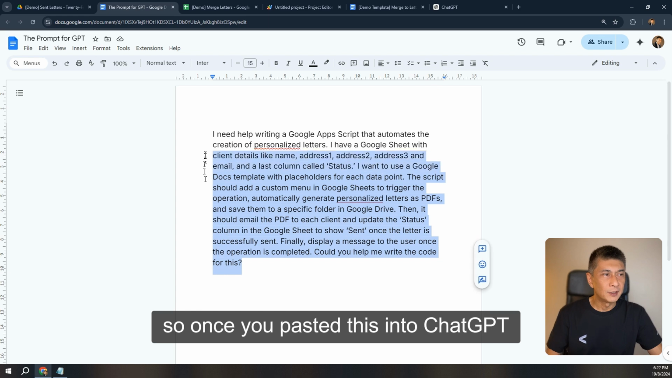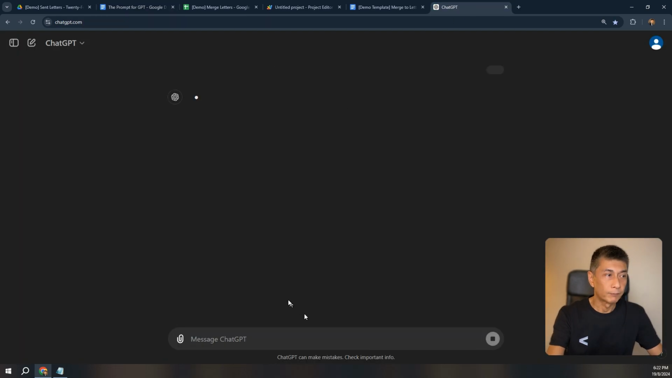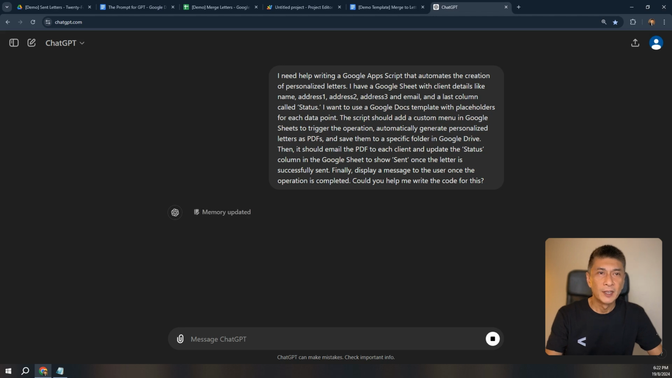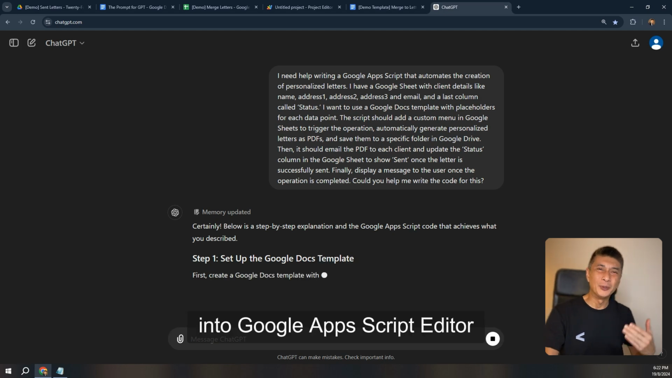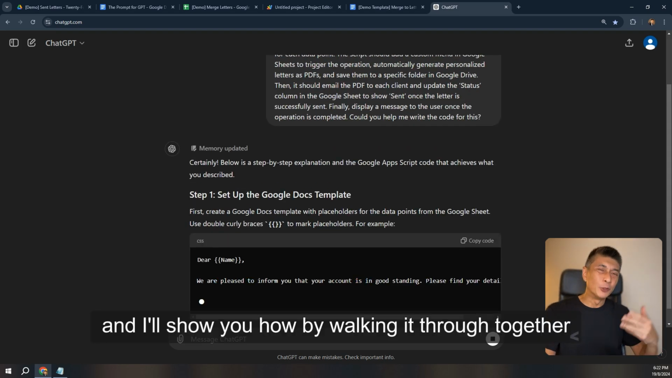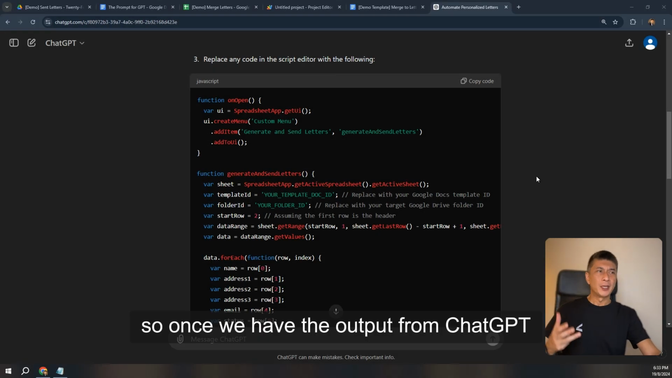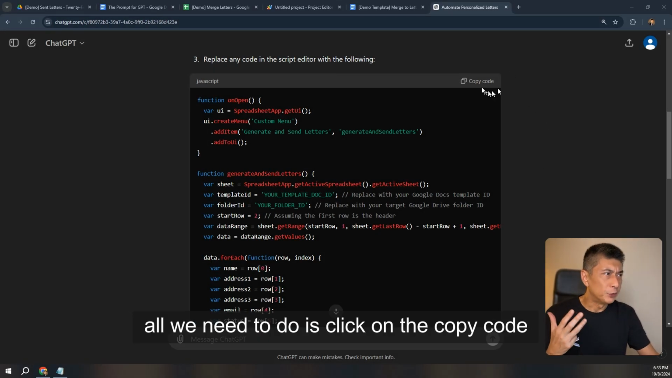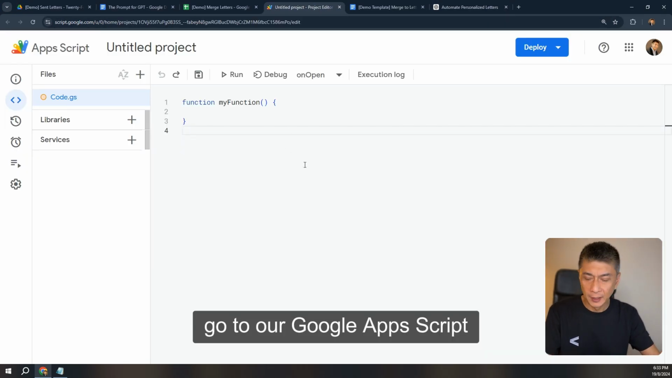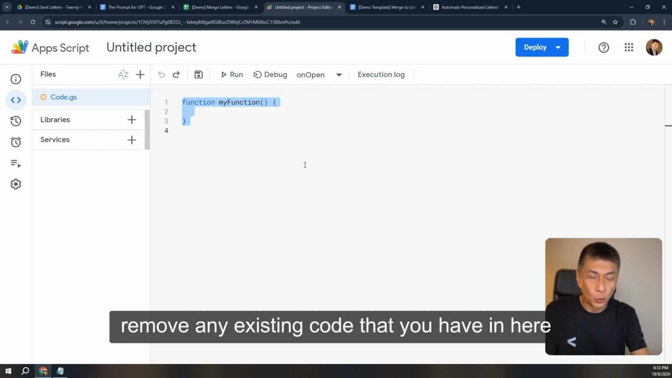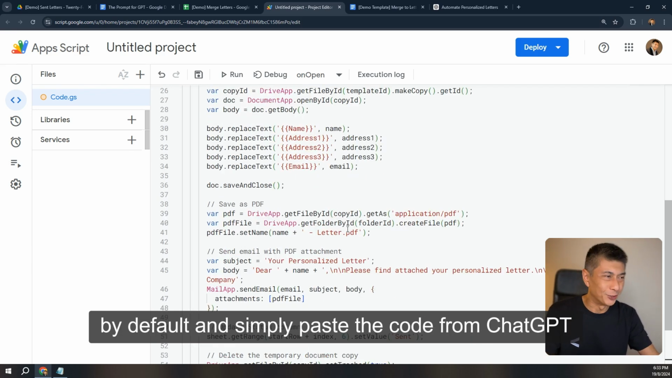So once you've pasted this into ChatGPT, it will generate the code for you. So all you need to do here is copy the code into the Google Apps Script editor, and I'll show you how by walking through it together. So once we have the output from ChatGPT, all we need to do is click on copy code, go to our Google Apps Script, remove any existing code that you'll have in here by default, and simply paste the code from ChatGPT.